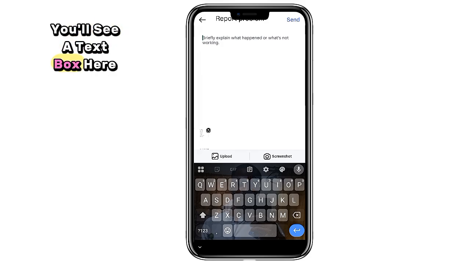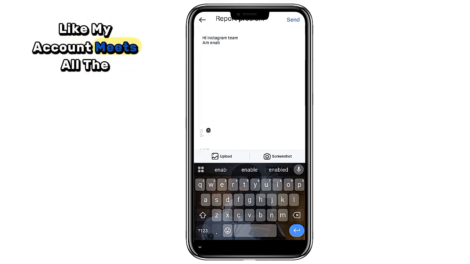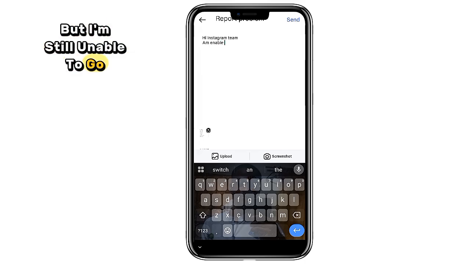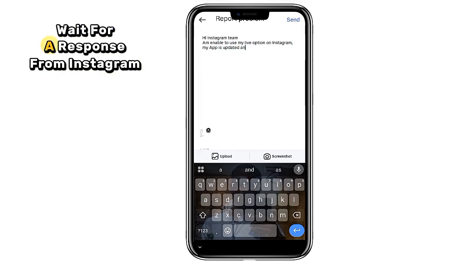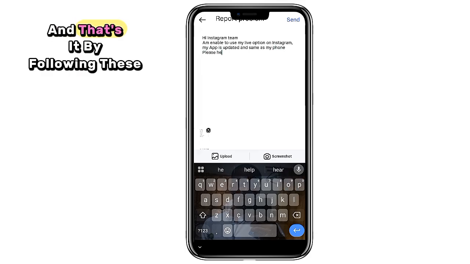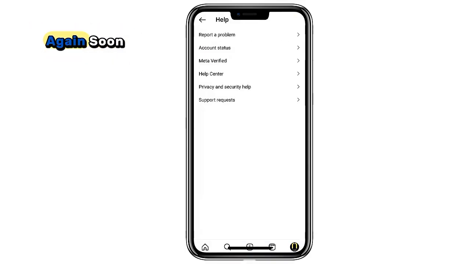You'll see a text box. Here, briefly explain the issue you're facing, like, "My account meets all the requirements, but I'm still unable to go live. Please help fix this issue." Then hit the Send button and wait for a response from Instagram. And that's it. By following these steps, your Instagram Live should be working again soon.